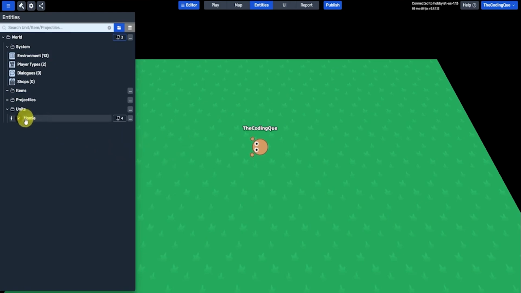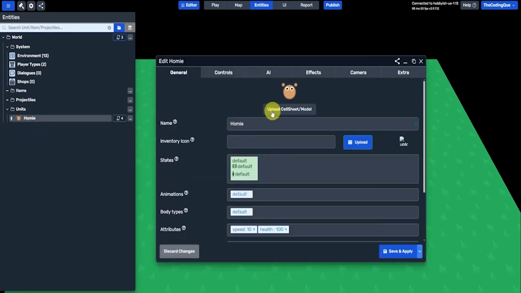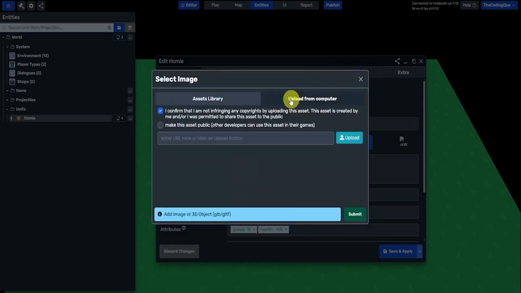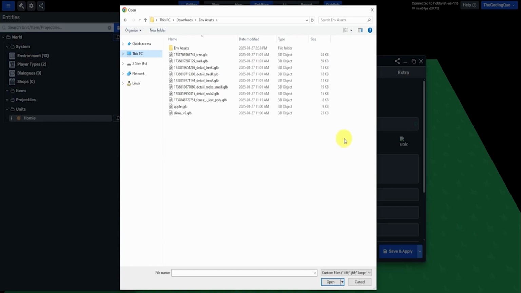So the first thing we can do is head over to the homie, go to upload cell. We're going to go to upload from computer on the tab over here, and make sure that you have this selected. If you want to select this, go for it. We're going to upload. Once you've found your files that you want to add to your game, you can see here that we have a slime version 2. Now, all these files will be down in the description down below, so don't worry.